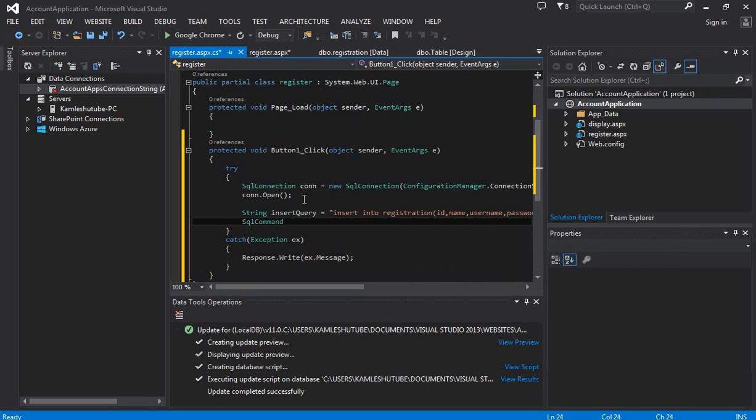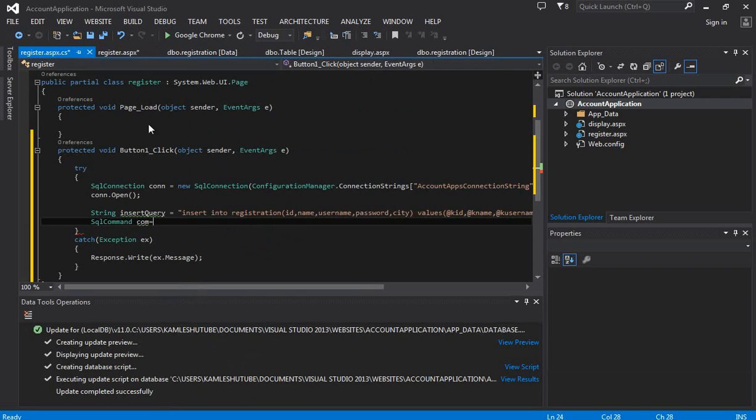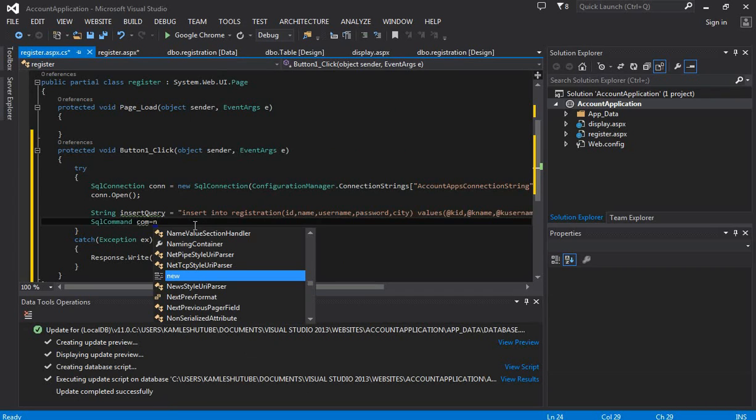For the SQL command, we must let the ADO.NET code know which connection it needs. And here we set the second parameter of the SQL command object to the SQL connection object. Any operations performed with the SQL command will use that connection.